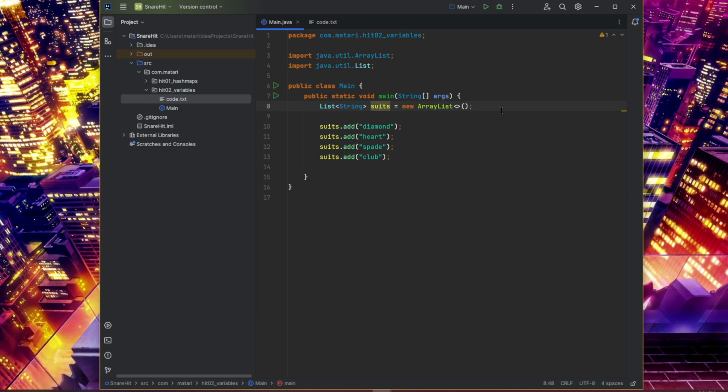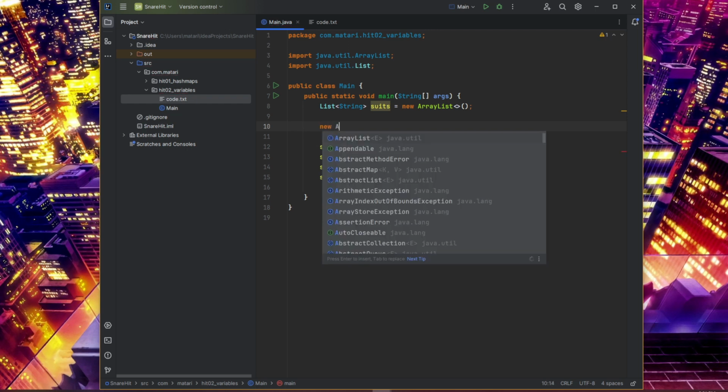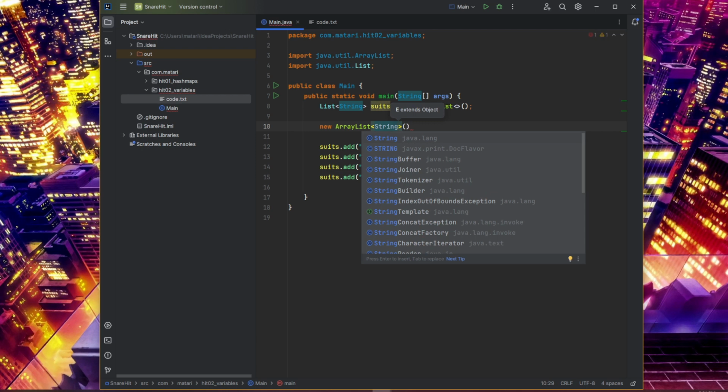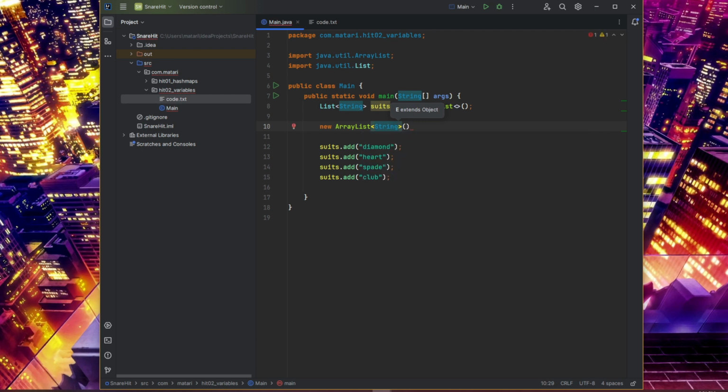I guess one other thing I wanted to show is, let's say I'm going to create another array list. So I'm going to do it again. New array list, hit enter, of type string, and then enter, and then Alt Enter, introduce local variable.